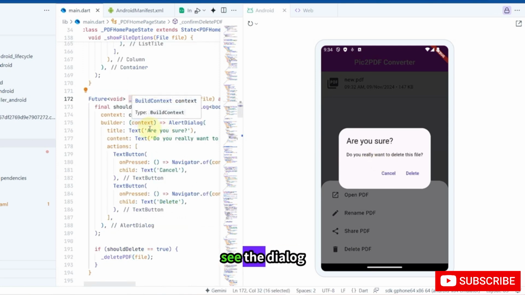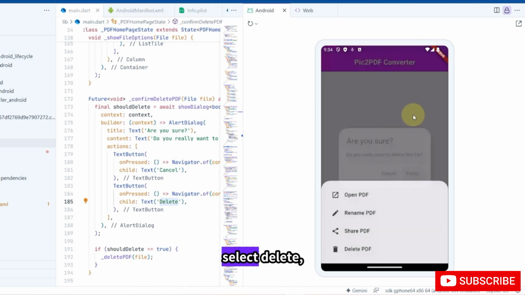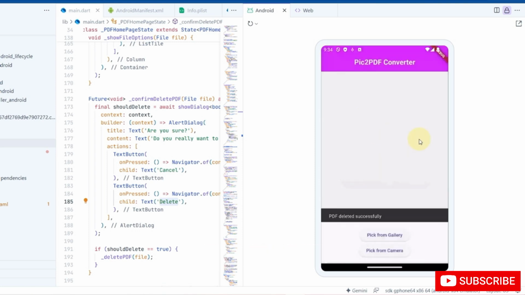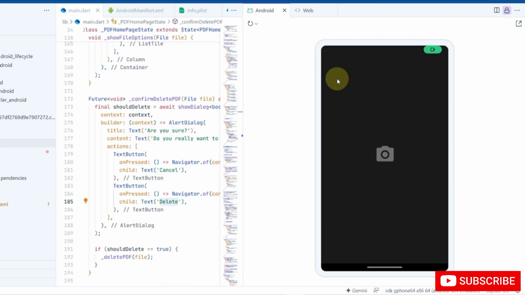You can see the dialog option: Are you sure? Do you want to delete your file? There will be two options, cancel and delete. If I select cancel, it will not delete the PDF file. If I select delete, it will delete your converted PDF file. In the home page, you cannot see any converted PDF file because we deleted the PDF file.